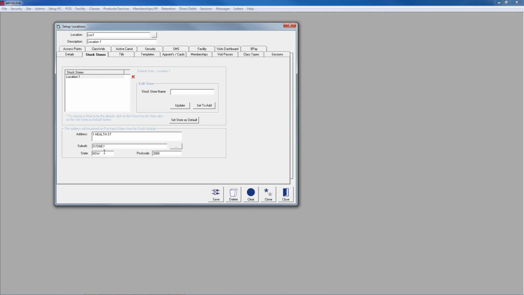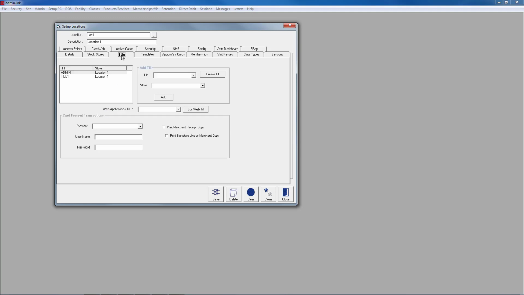We also need to set up tills for your site. Most locations will need an admin till for back of house purposes and a till for the front desk. If you have more than one cash drawer at your front desk, or perhaps a till at reception and another at the pool entrance, for example, you will need to set up a till for each.